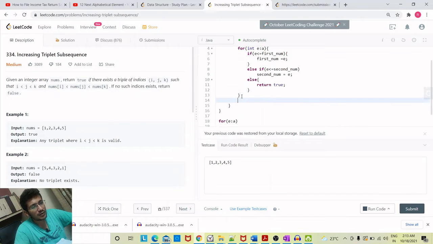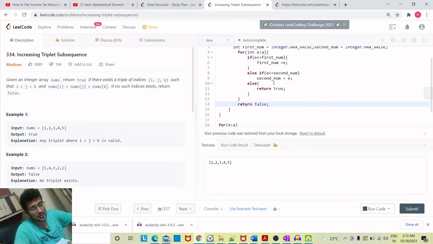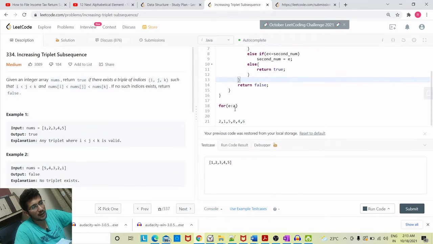And if it comes out of the loop without returning true, then there does not exist any subsequence which can support this condition. Okay, so how it happened in reality, let's see.